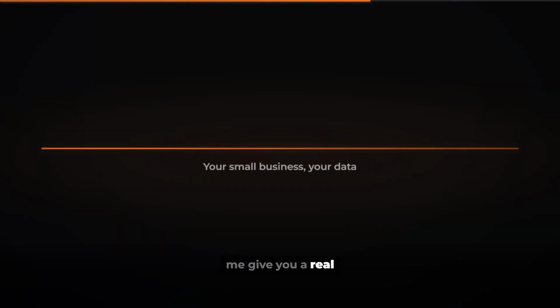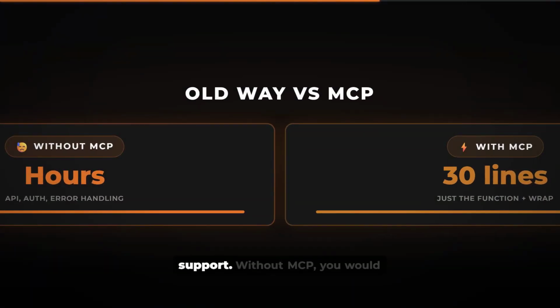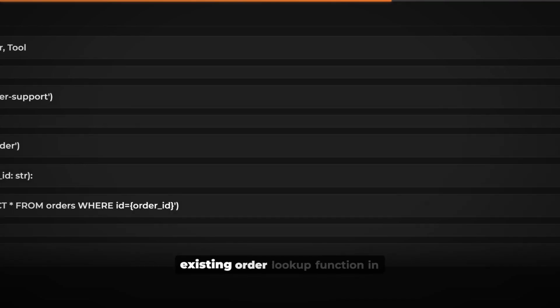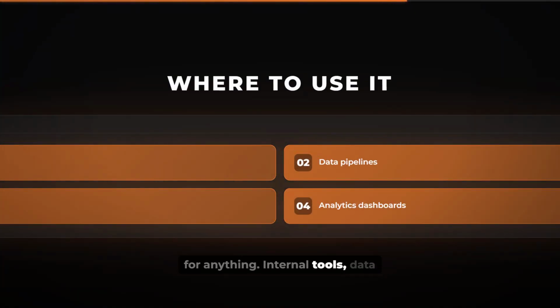Let me give you a real example. Imagine you run a small business. You have a database of orders. You want Claude to help with customer support. Without MCP, you would have to write a full integration: API calls, error handling, auth, testing, hours of work. With MCP, you wrap your existing order lookup function in about 30 lines of code. Now, Claude can look up any order, check status, and respond to customers, all with real data from your real database. This same pattern works for anything: internal tools, data pipelines, CRMs, analytics, dashboards.